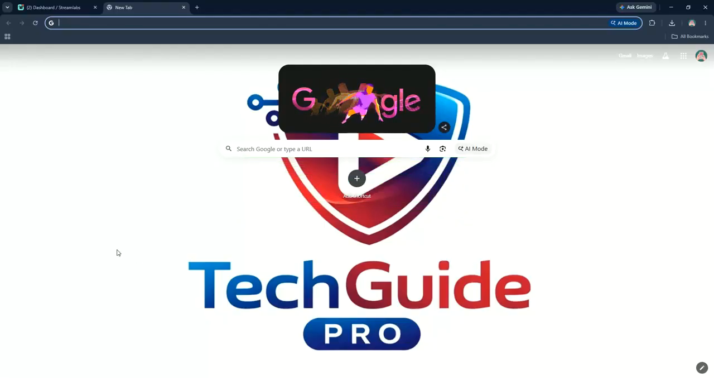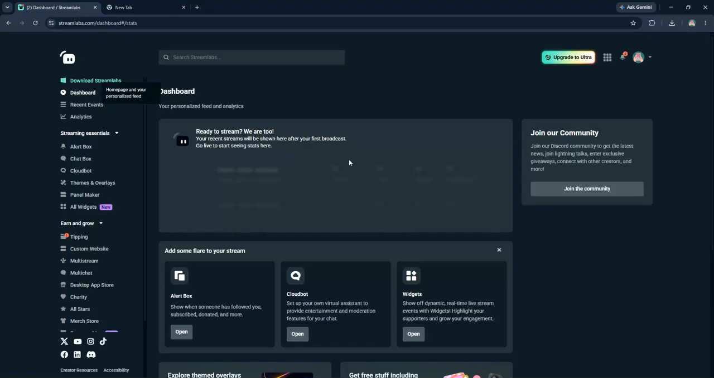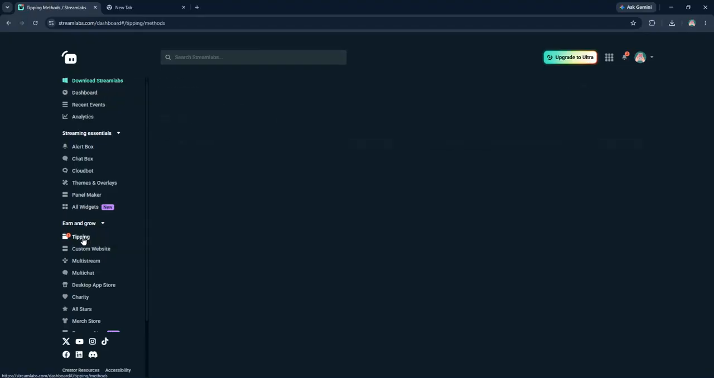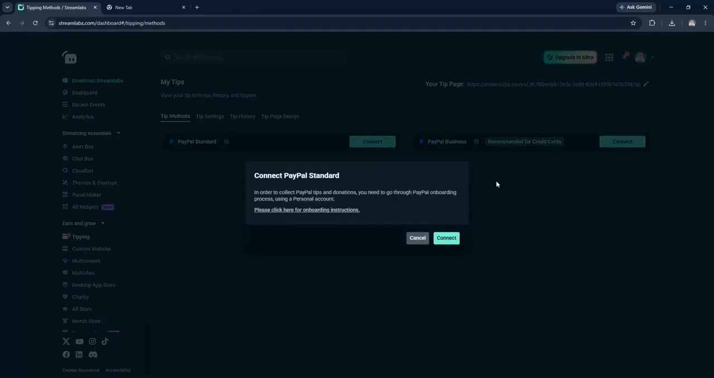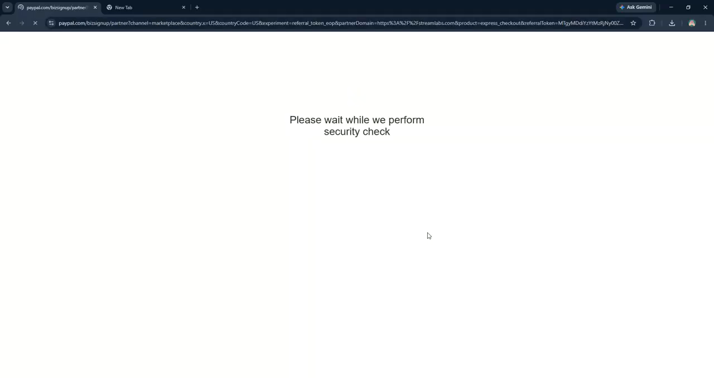First, go to the Streamlabs website and log into your account. Once you're logged in, navigate to the left-hand menu and click on the tipping option. Here, you can choose your preferred payment processors, such as PayPal or credit card options. Make sure to link your PayPal account or any other payment method you wish to use by entering the necessary credentials and following the prompts to authorize the connection.